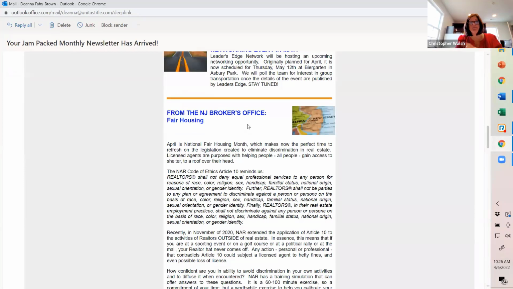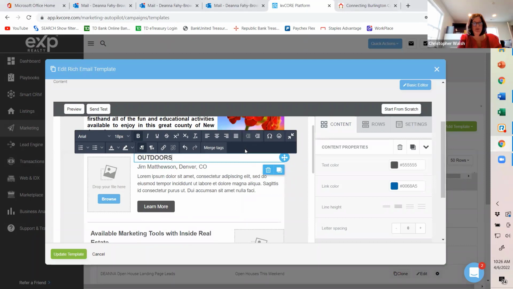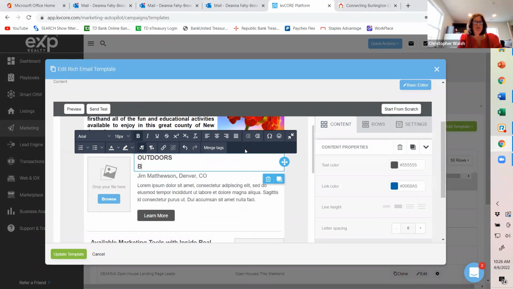So here's an example in my team newsletter. You'll notice that I have in capitals, from the New Jersey broker's office, and then in upper and lowercase, I have fair housing. From the New Jersey broker's office is a section of my newsletter that I repeat every month. It's just the actual content, whether it's fair housing or clear cooperation, whatever the topic is, that changes the secondary line. So I'm going to follow that same format in what we're building here. I'm going to do outdoors, and then hit return, and then put in, in upper and lowercase, Black Run Preserve.